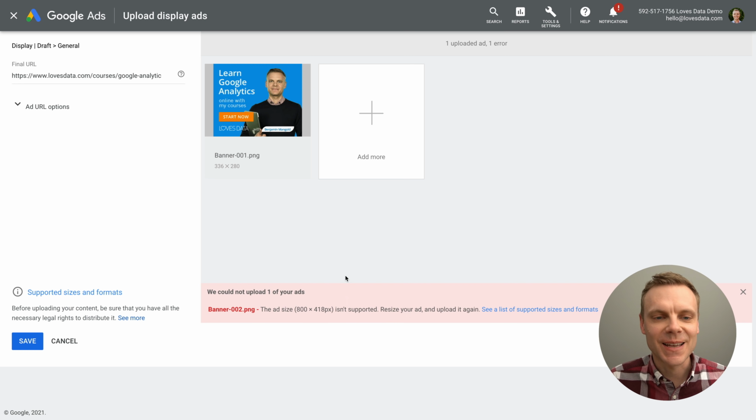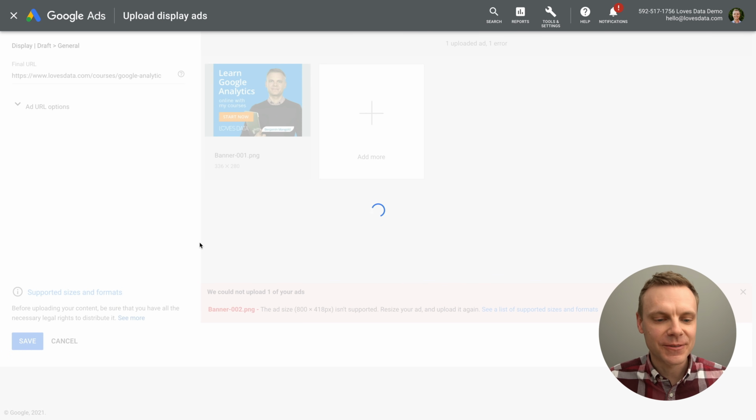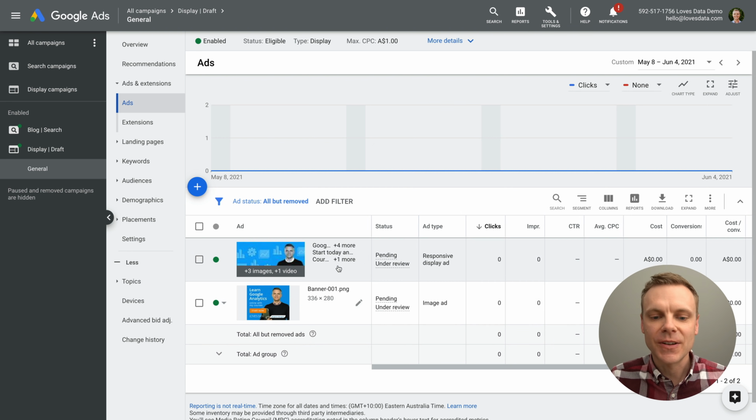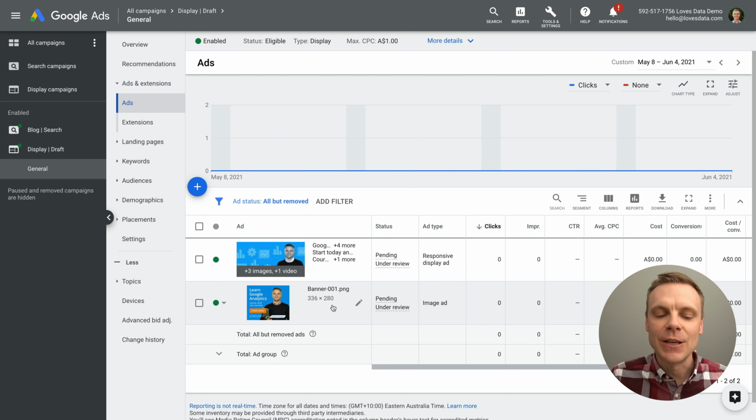Oops, it looks like I chose a size that wasn't compatible. I'll make sure there's a list of the compatible sizes in the description below this video, and then we can click on save. So now we can see we've got our responsive display ad as well as a standard image ad format for our display campaign. Okay, so now that we have our ads up, I just wanted to go through a couple of extra tips before you launch your campaign.